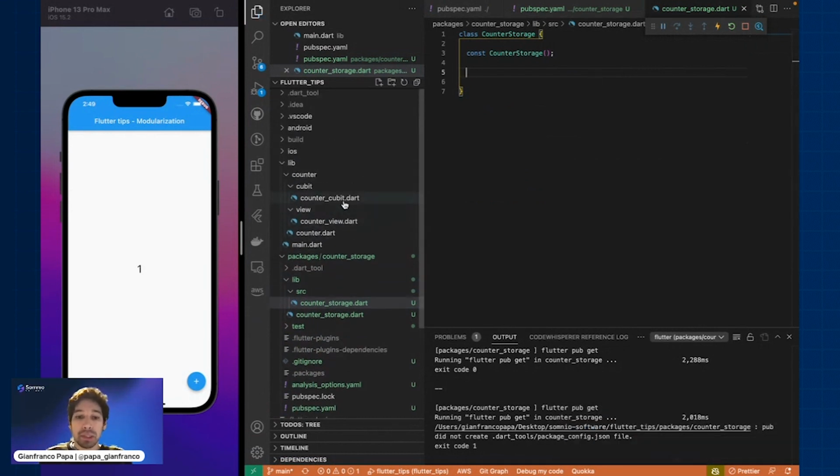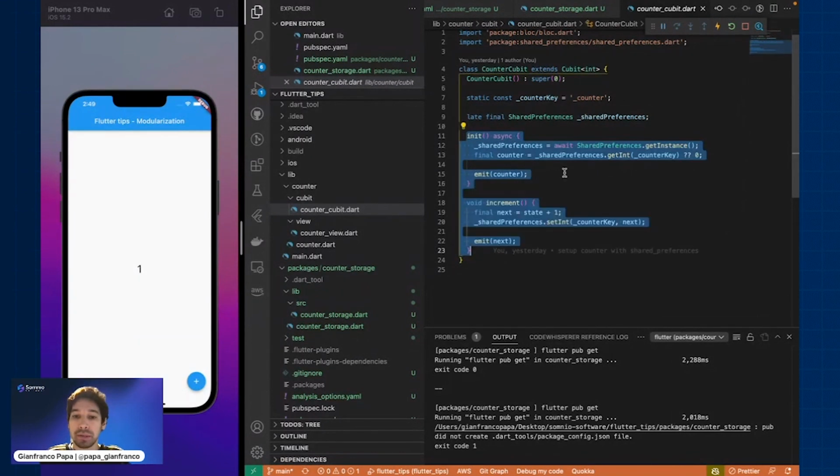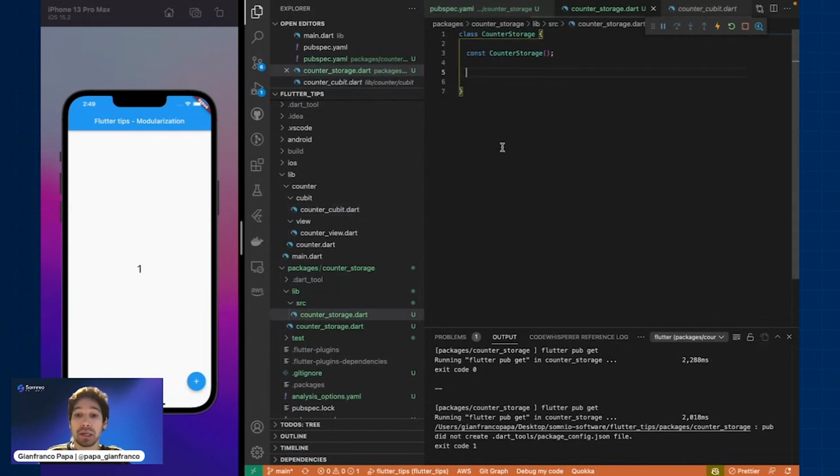So basically, I'm going to start migrating the methods that we already have in the counter cubit and that belong to the shared preferences library, such as the get instance, the initialization, the getInt that is retrieving the value of the counter key, and the setInt that is saving the value of the counter. So we are going to copy and paste this information into the new package. First, I'm going to grab this method, and I'm going to put an async method here that will be initializing the shared preferences library.